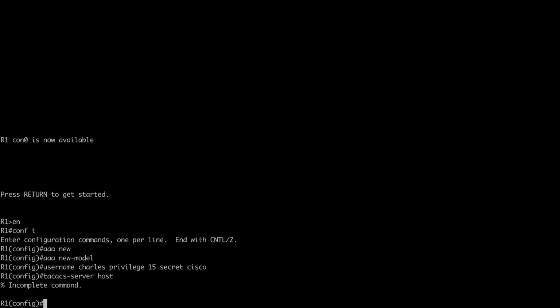Now, if I hit enter there, you can see it doesn't really like that command. And that's because I'm in a newer version of that. I'm running IOS 15.7. So in the newer IOS version, the relevant command is tacacs server, followed by the name of the server. So this is going to allow you to give that server an easily identifiable name that's going to help you when you're looking through your running configuration later.